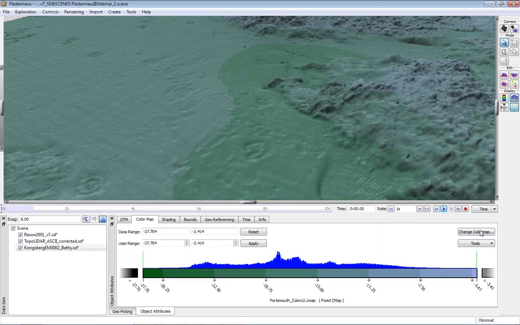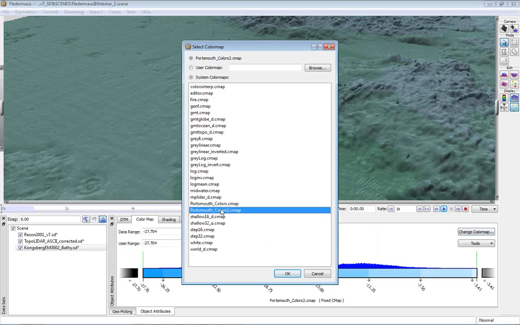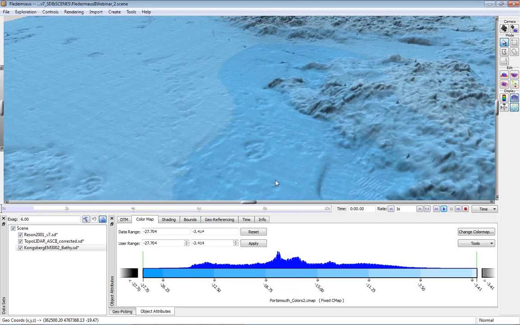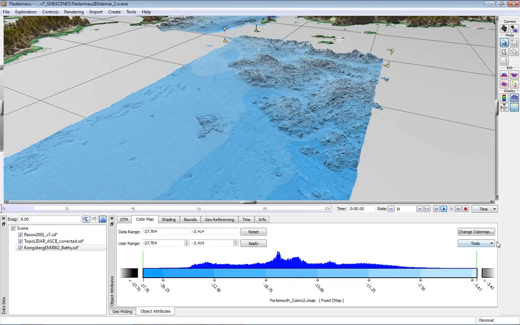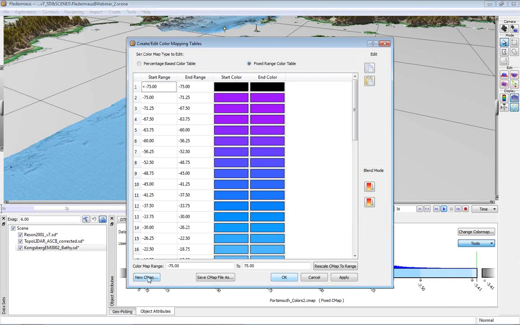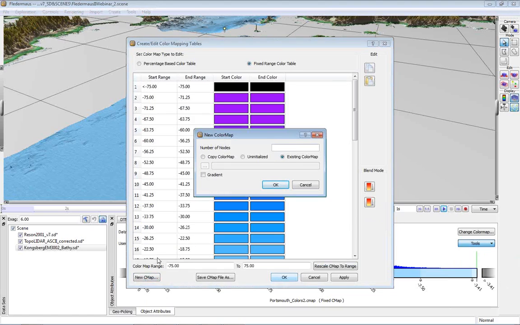I'm going to leave the editor, and I'm going to bring back my Portsmouth color map. Now I'm going to go through and edit this so that there's fewer color breaks. Go to Tools and Edit CMap, and I'm going to go to the New CMap button. With the New CMap button, you have the option to create a completely new color map called Uninitialized, and that's going to make a blank color map that you could fill in. Or you can take your existing color map and just change the number of nodes or breaks that are available.